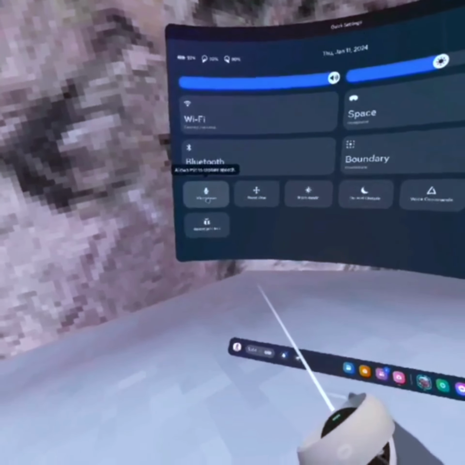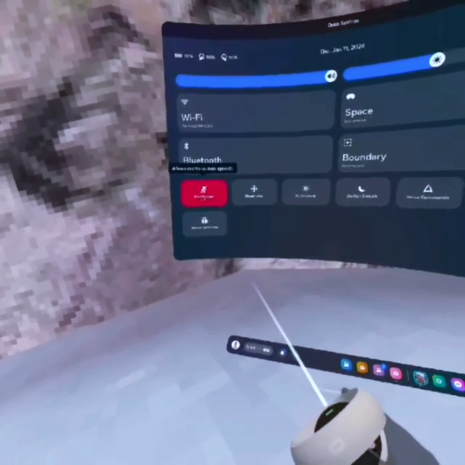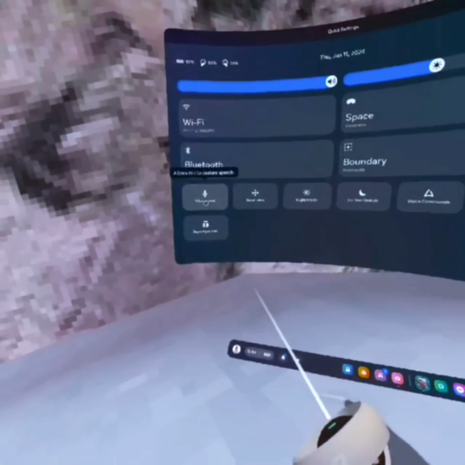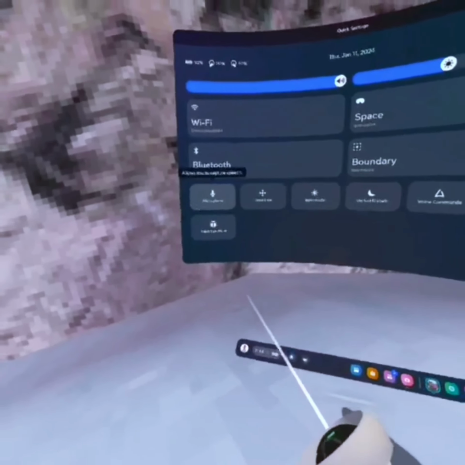If you select it, it will turn red. If it is red, that means your microphone is off. If it is not selected, that means your microphone is on. Parental controls, your microphone may be turned off. In that situation, you will not be able to speak to other monkeys.